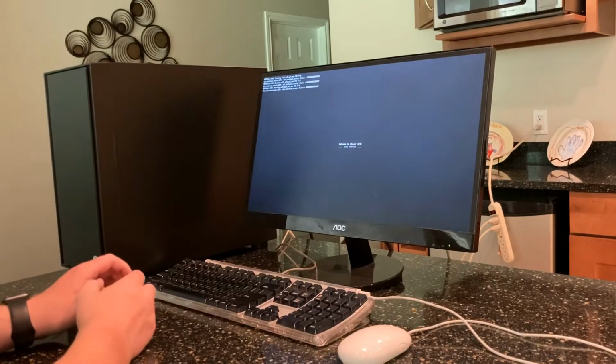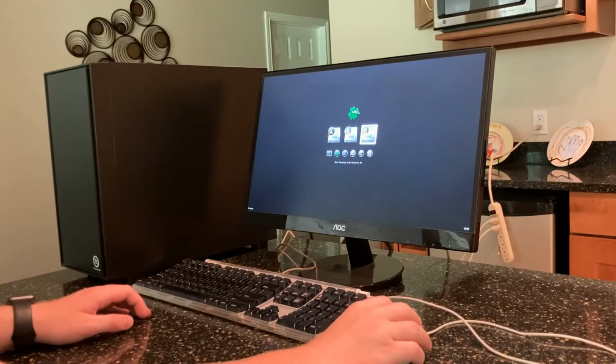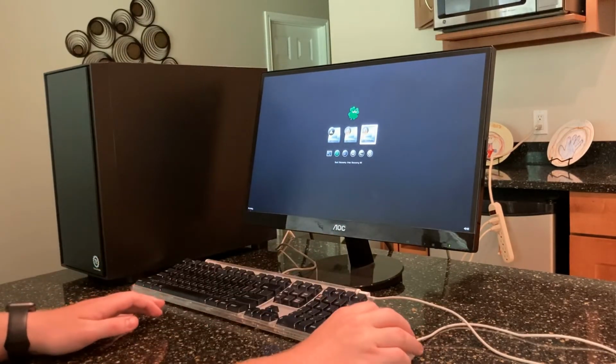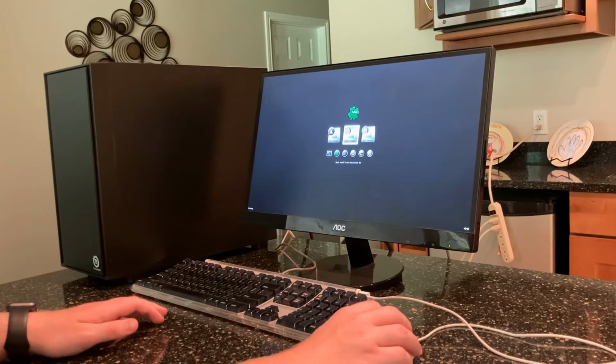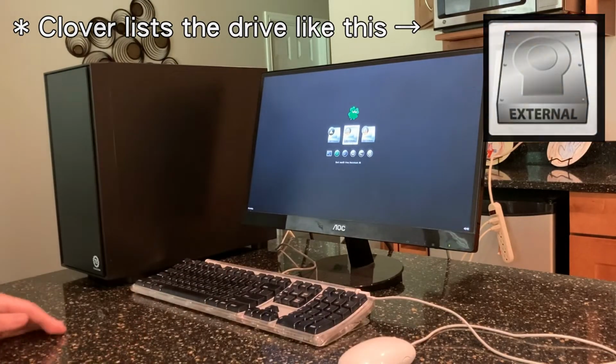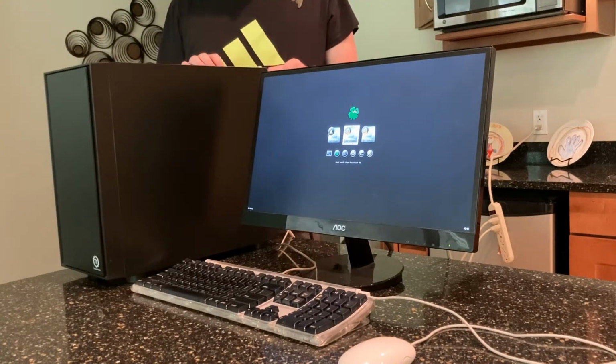Welcome to Clover, 4243 scan entries. Now, I'm gonna prevent this from booting on its own. You do need Clover, obviously, in order to do a Hackintosh. Now, you can also see here, this says external. You're probably confused why it says external, and I do have Linux on an internal drive. It's external because if I pop off the side here, you'll see exactly why it is marked as external.